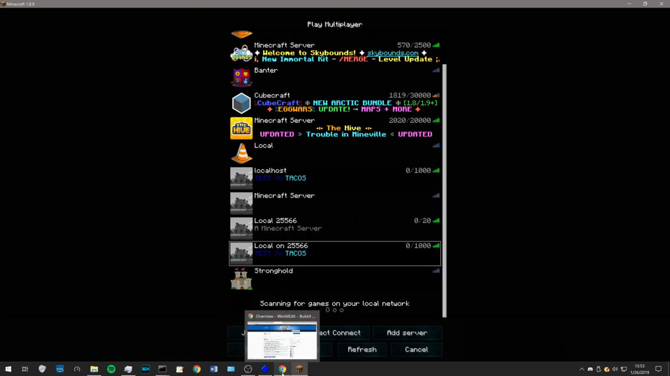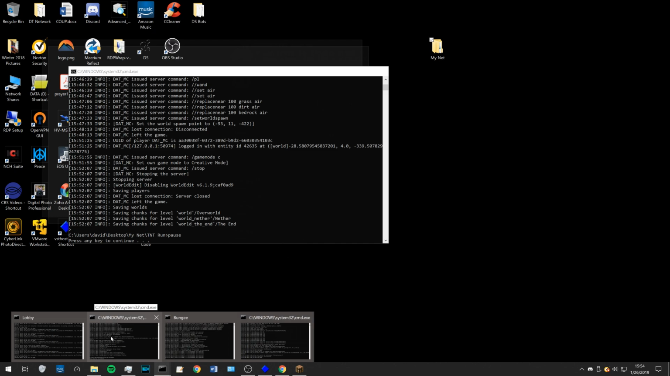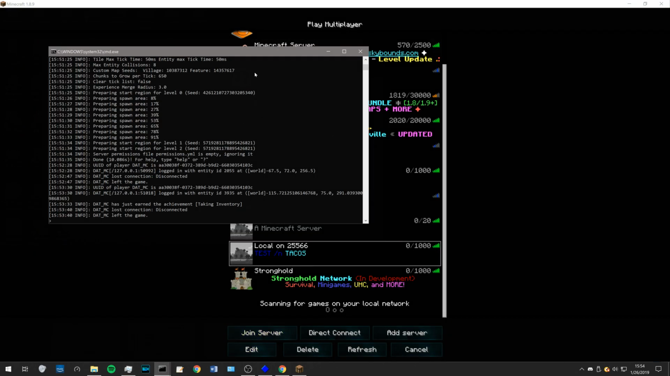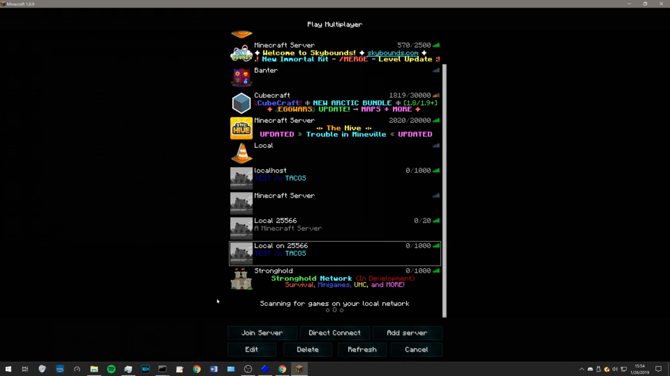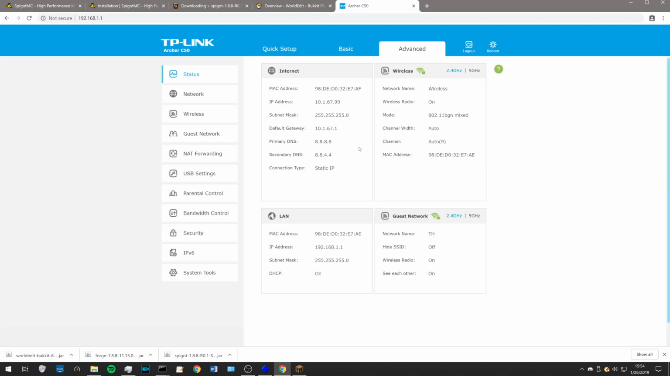And you need to forward that port, but you only need to forward that port. So even though I have this port on server 2001 and I have this server on server 2002, you only need to forward 25565. So how to forward, we're going to real quick pop into our router configuration. For me, it's 192.168.1.1.